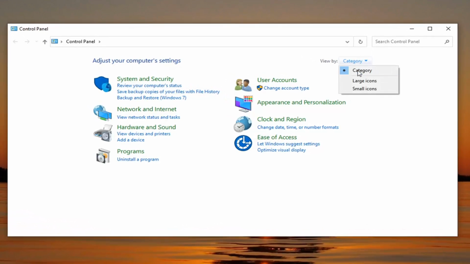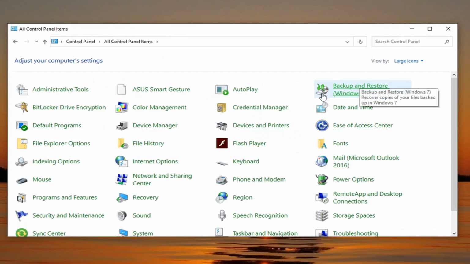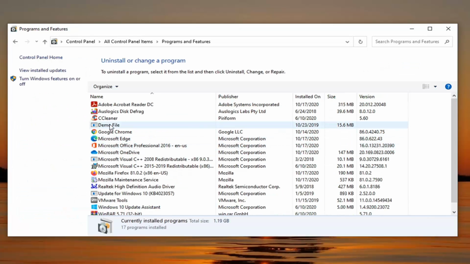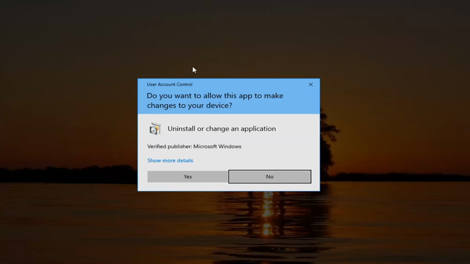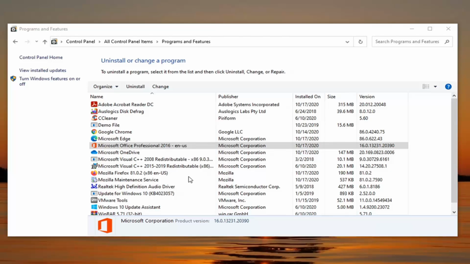Set your view by up here to large icons, and then select programs and features. Select where it says Microsoft Office. It doesn't matter what version, but we're just going to go select the one that we have here. And then I'm going to select the Change button. If you receive a user account control prompt, select Yes.